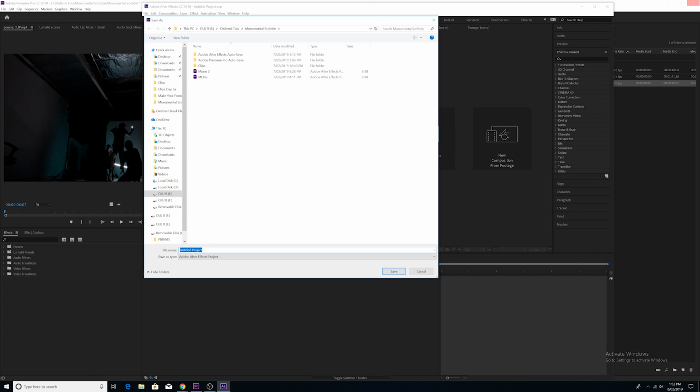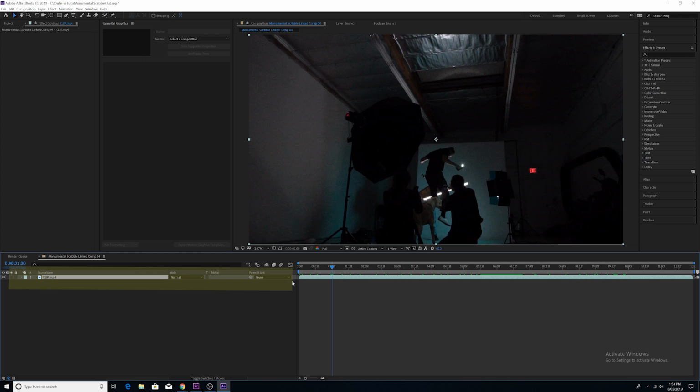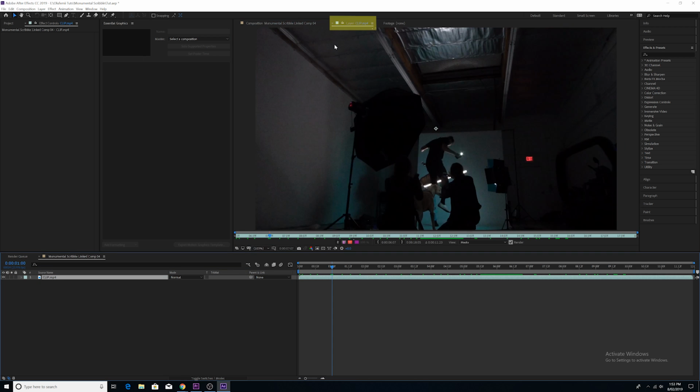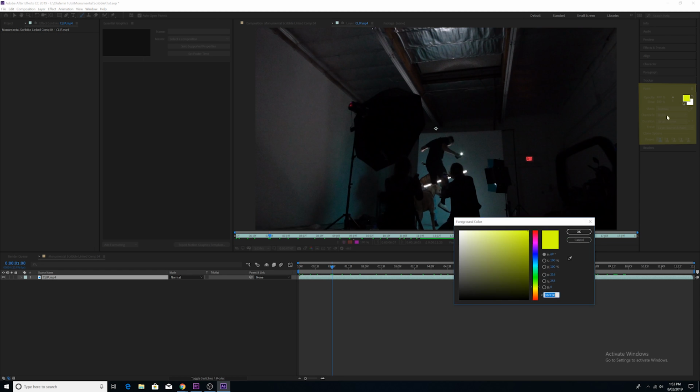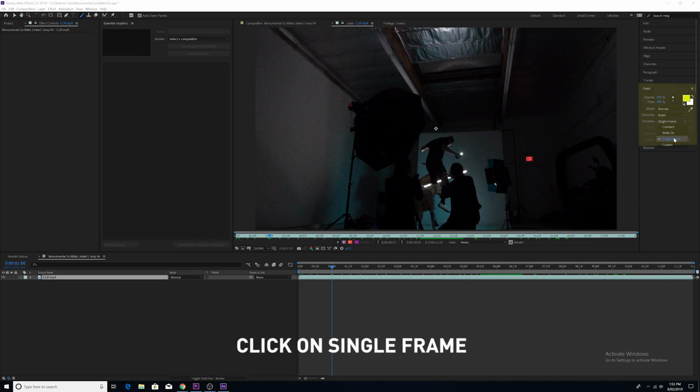Okay, now you're in After Effects, you can name the project whatever you want. Then you're gonna double click the clip until the layer tab pops up. Then click on the brush button on top. Now go to your brush tab and pick the brush size that you want. Go to the paint tab and choose your color. Click on the duration drop down and click single frame.